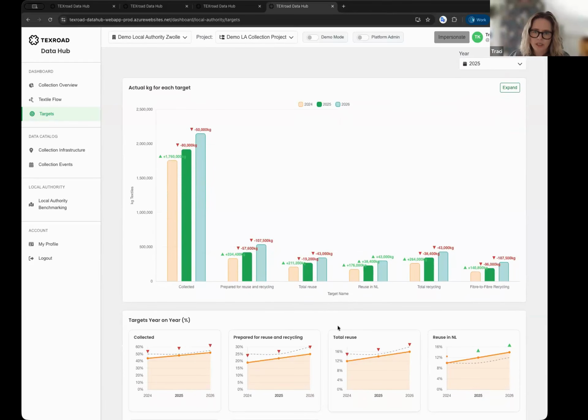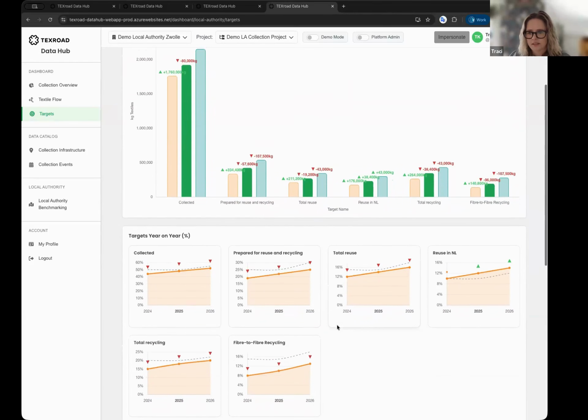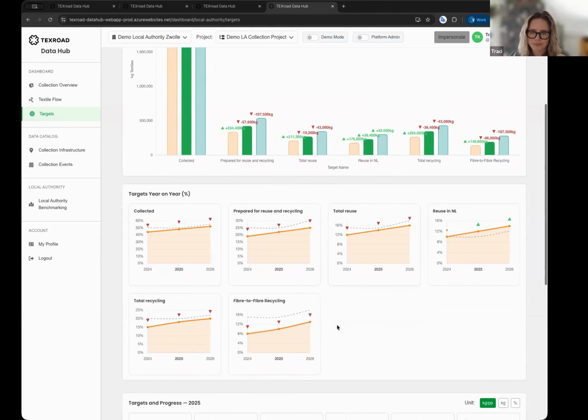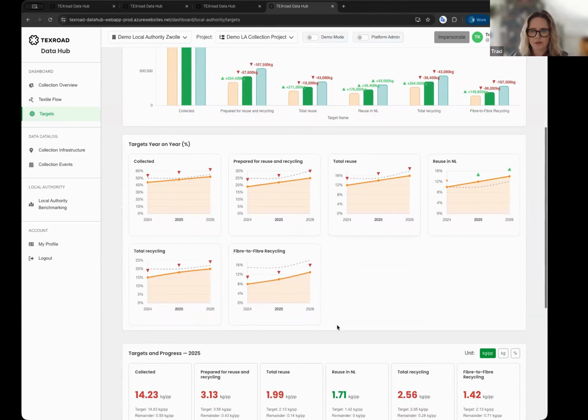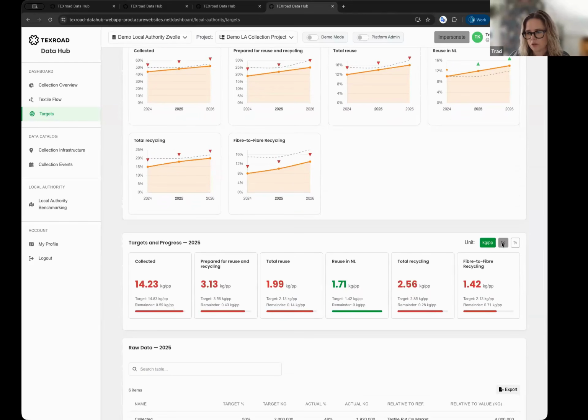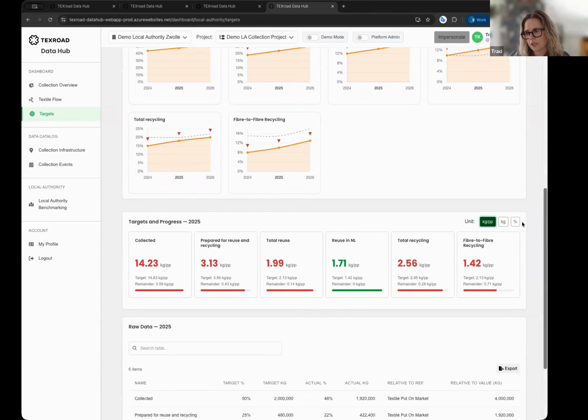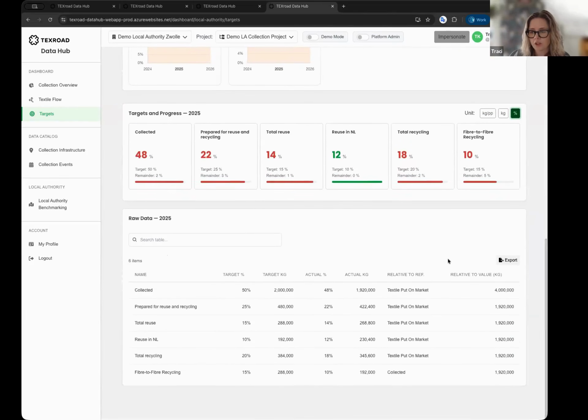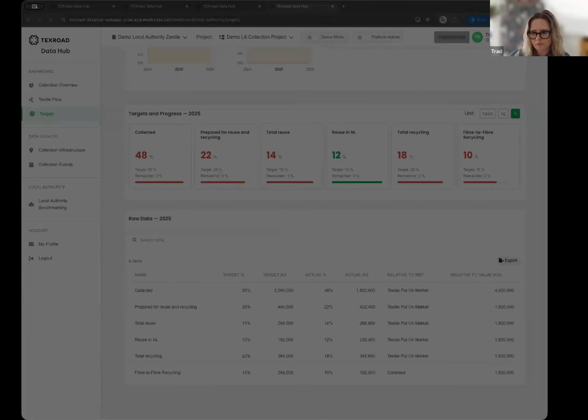So we display them in a number of different ways, and I'll just do a quick roll through. So you can see the different ways it's possible to track these targets. You can switch units on a lot of these things. So you can look at kilos per person, hard kilos, percentage against a specific target. And then, as Georgia mentioned, everything is exportable. So you can also take it out of the system.